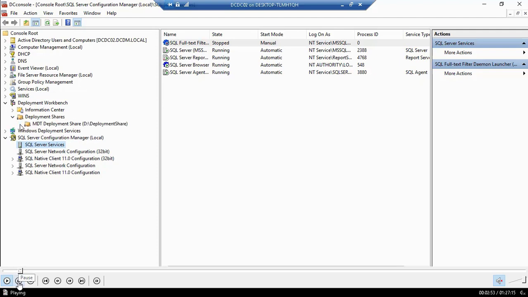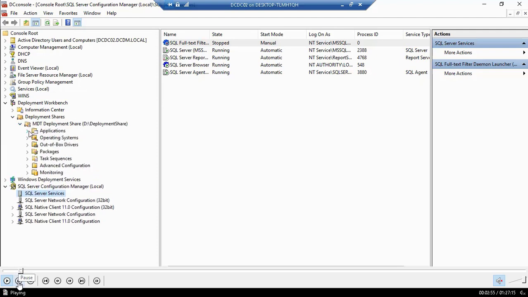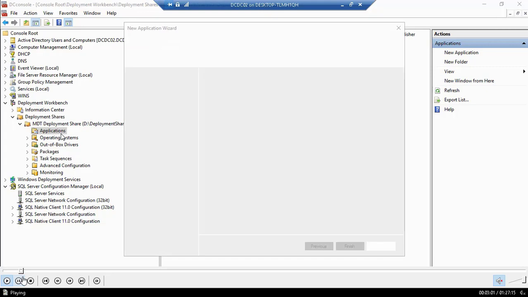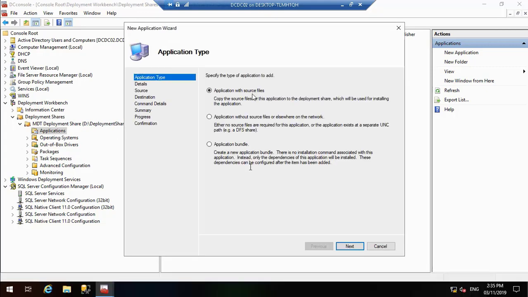Okay, let's show you, because it's asking about some options. Here we will import the application to the Microsoft Deployment Toolkit through right-click Applications, and then it's asking for an application with source files. That means copy the source files from this application to the deployment share. What I mean is that on this server I have a partition called D, and in D I have a folder called source installation files.